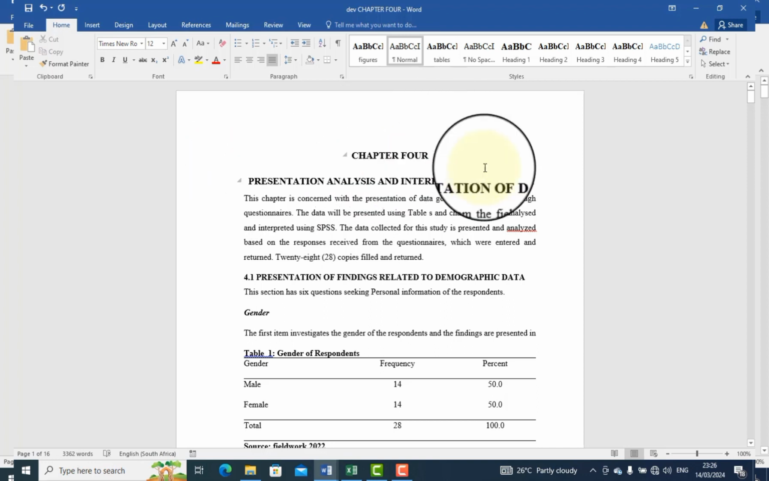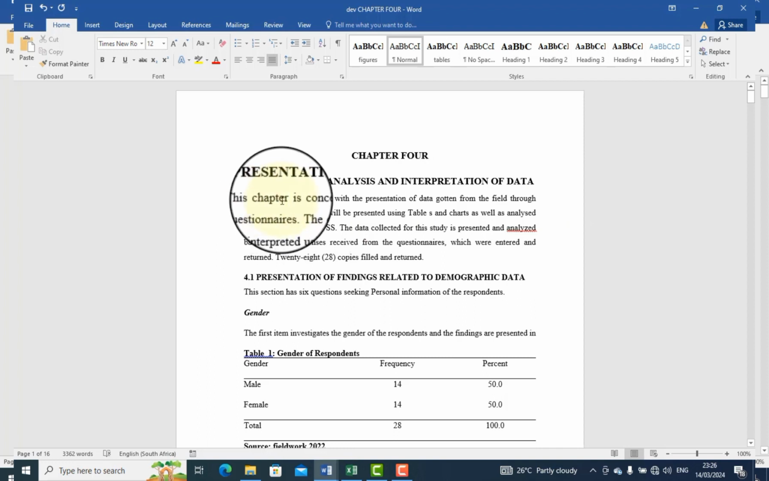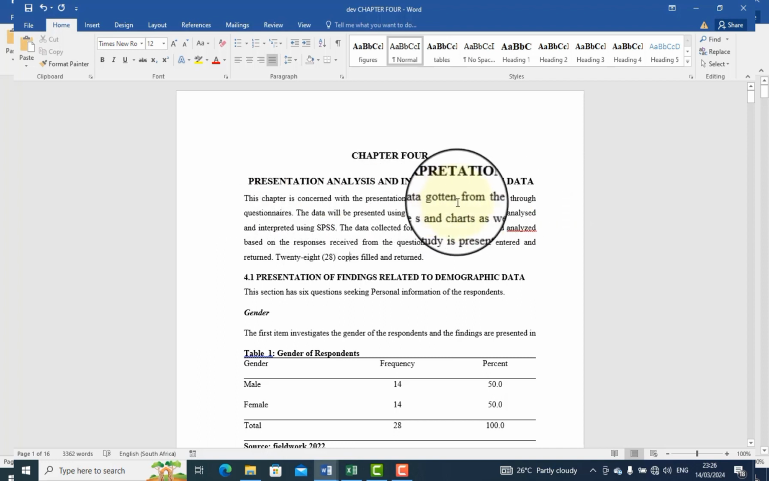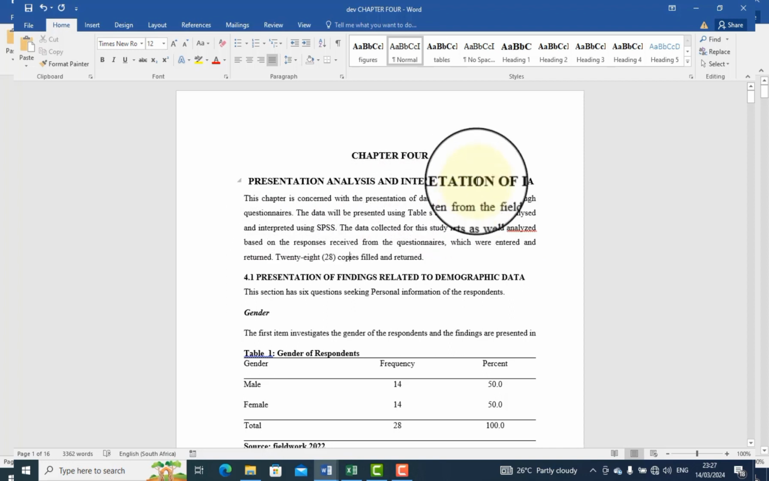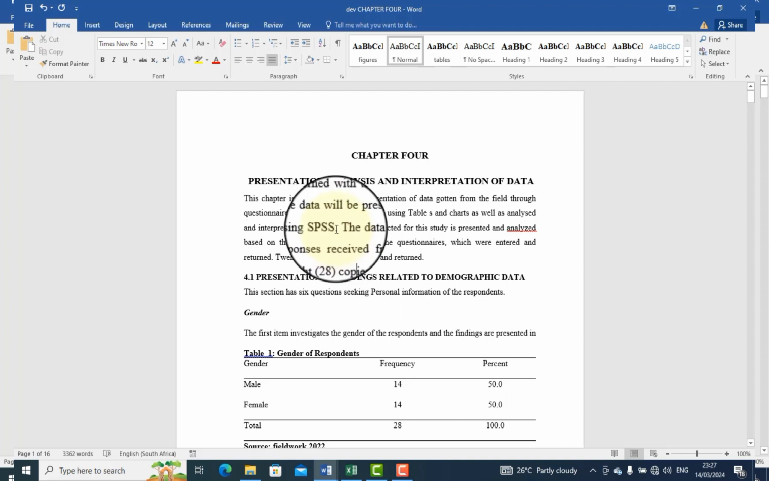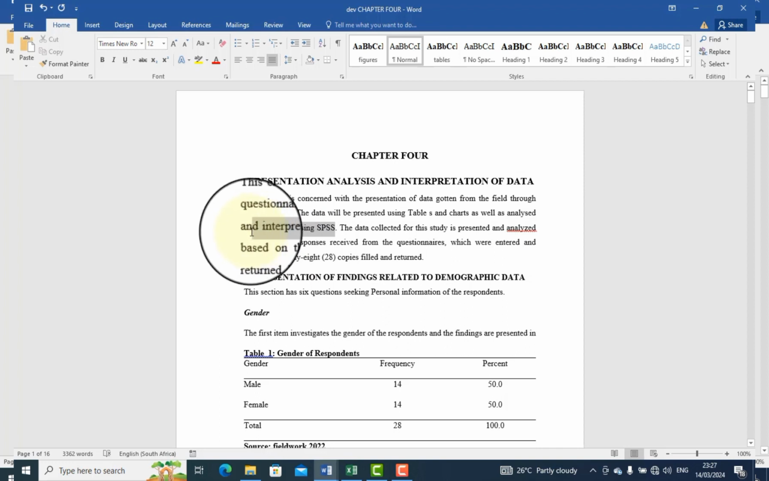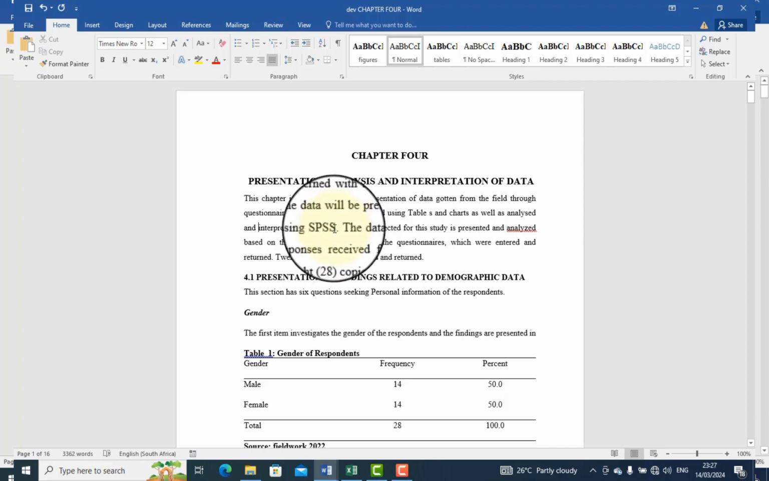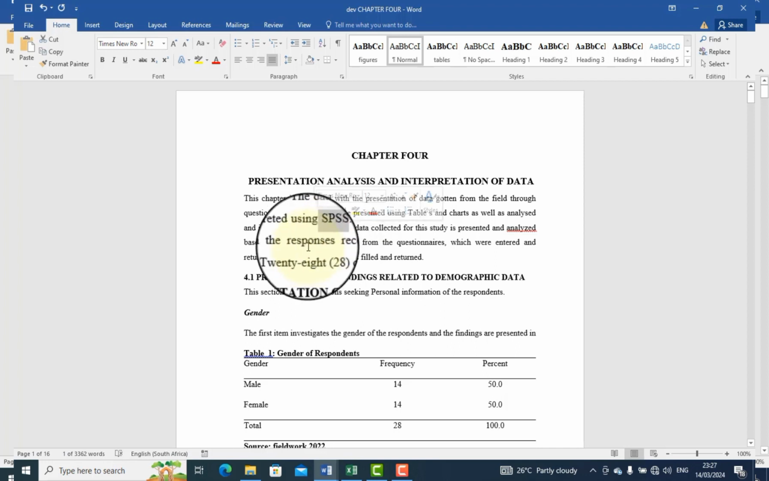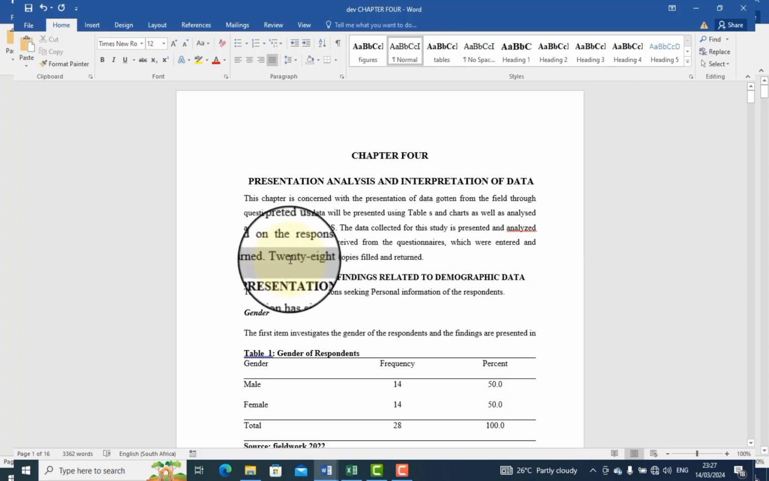So start by presenting chapter 4, presentation of analysis of data. This chapter is concerned with the presentation of data collected from the field through the questionnaire. The data will be presented with the use of tables and charts, as well as analysis and interpretation using SPSS. If you are not using SPSS, then you will remove this part. On your own side, you say as well as analyzed and interpreted with MS Excel. So you are using Excel in case, for example, you are not using SPSS. You mention the number of copies which were given out.